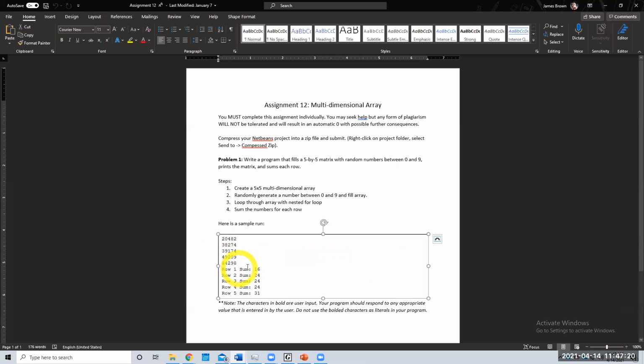Row 1 summed up equals 16. Row 2 summed up 24. 24, 24, and 31. So some of you all can rejoice because you're not reading anything from the console. You're just randomly populating a matrix with random numbers between 0 and 9. I want you to print out that matrix and sum up each row.